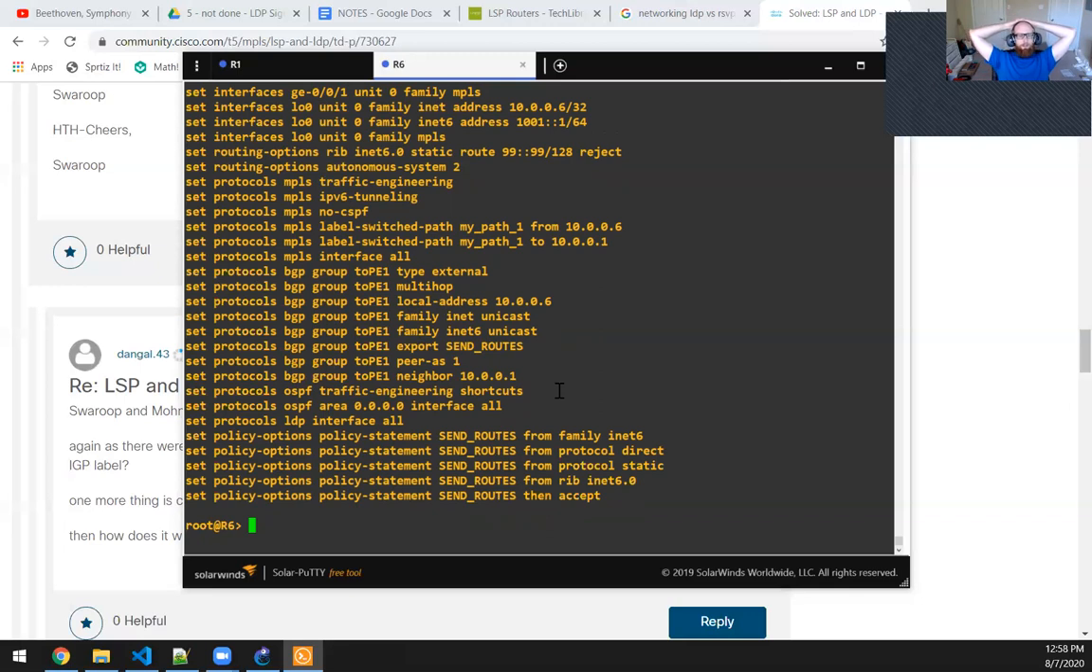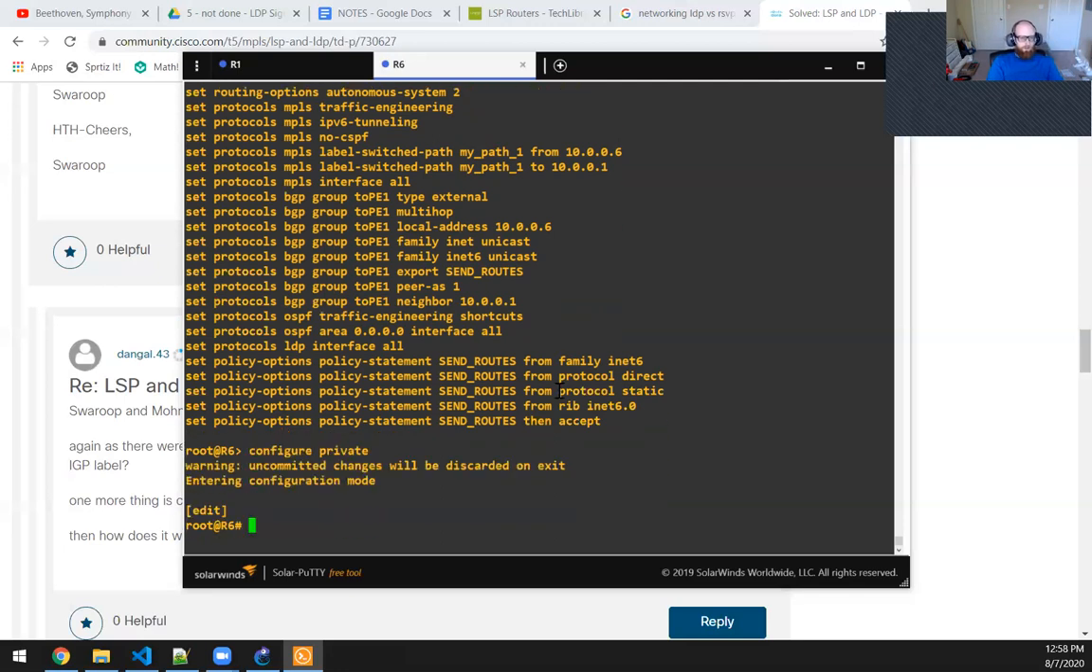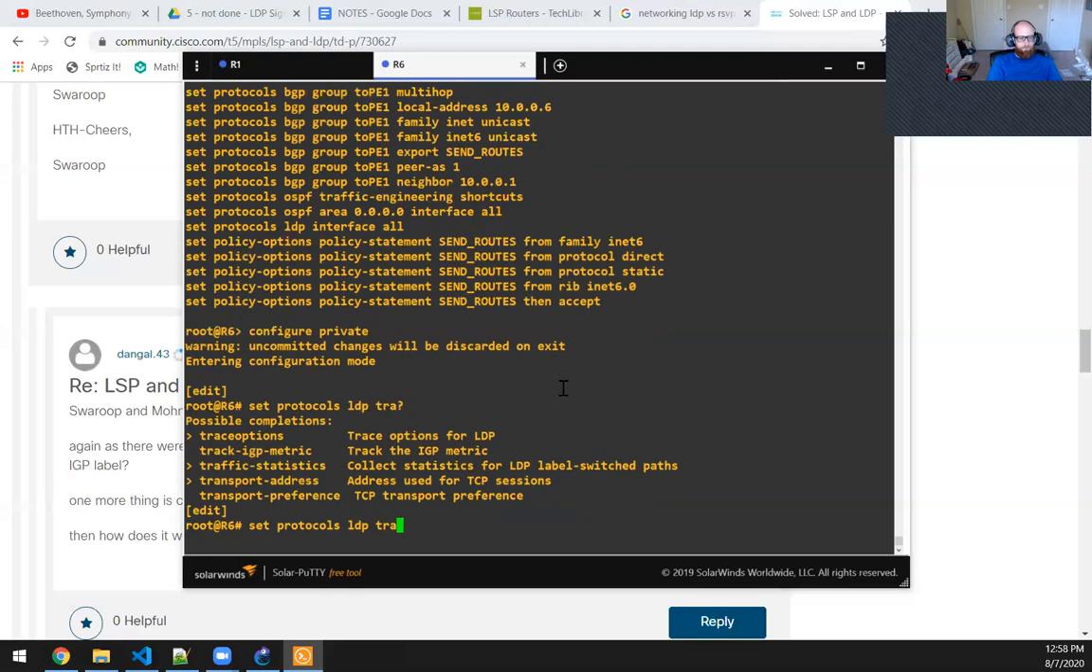Okay, so LDP interface all is good. Everything seems fine. It's just not working. Can I enable traffic engineering under LDP? No.